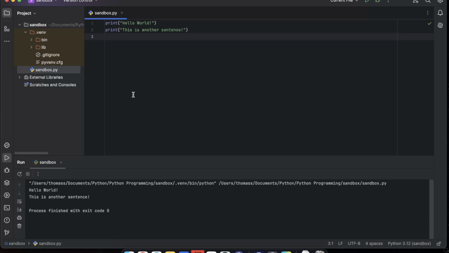Another fundamental concept in programming is understanding how programs execute. So this is a program. This is our sandbox program that we've created that has two print statements. And Python programs generally run from the top to the bottom. Each line one after the other. So we see the first line prints hello world, next line prints that. So if we continue that, print statement, quotes, this is a third sentence.